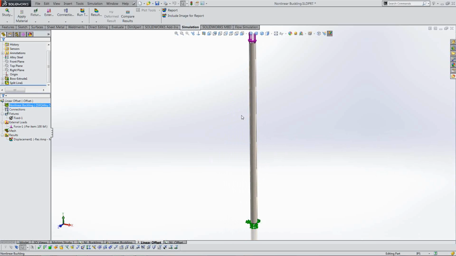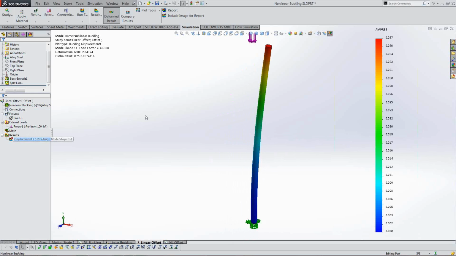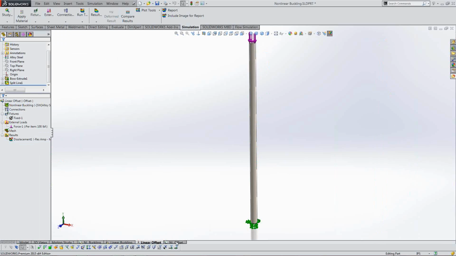So then I run the study again and look at the result. The linear buckling study gives me a load factor of 41.3 as opposed to 41.5, so it's down slightly. Offsetting the load has reduced the buckling load factor by just a slight amount, meaning that this structure will tend to buckle a little earlier than it would have with the uniform load across the face. Good enough. Let's take that same configuration and apply a nonlinear buckling study.